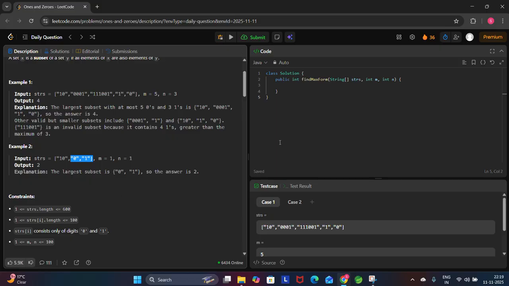Now let us dive into the coding part. I'll first write the coding section and then I'll explain the code itself. So here we have a class Solution with public int findMaxForm, which takes the string array strs. We are given int m and int n, and you know what they represent.